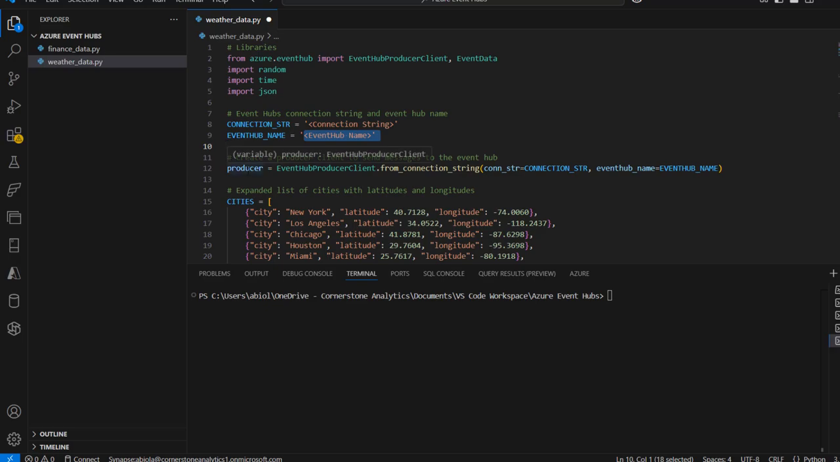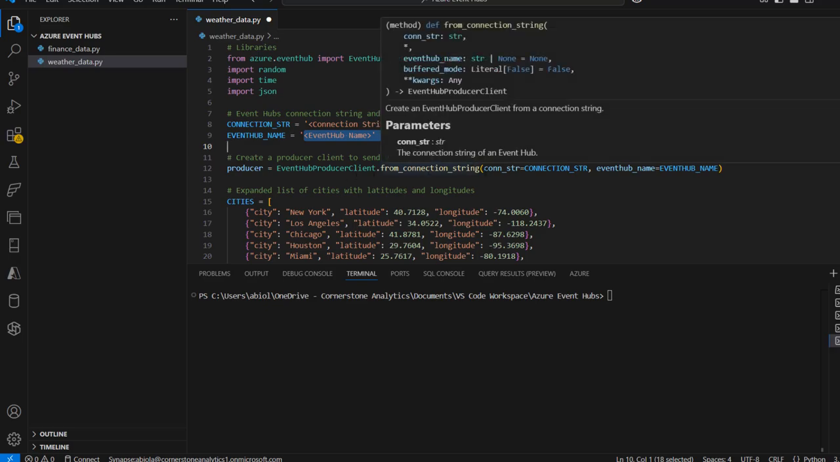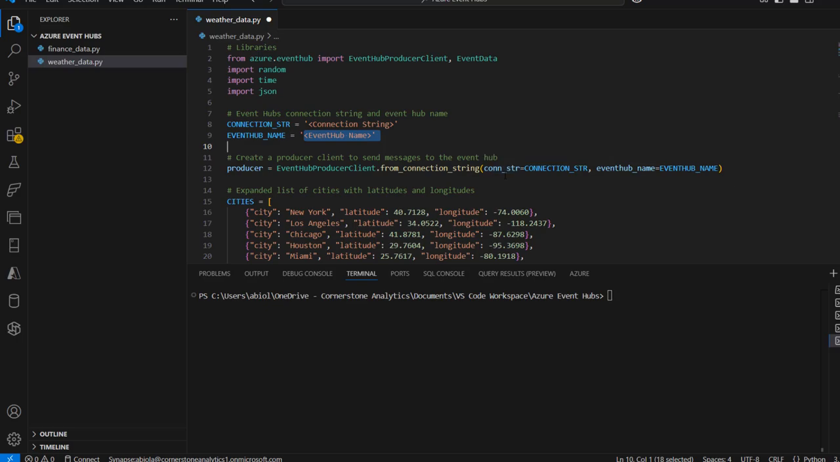Then we're going to create a producer client to send messages to the event hub in Azure. So we have this producer variable equal to EventHubProducerClient.from_connection_string, and inside the brackets we have conn_str equal to whatever value we pass into this connection string, and then for the event hub name, this is going to be equal to whatever is the name of the event hub as we define in this variable.